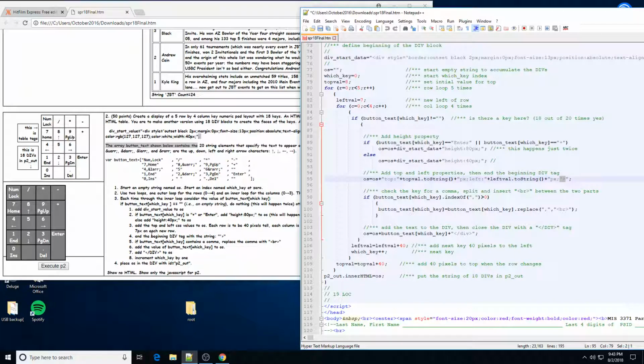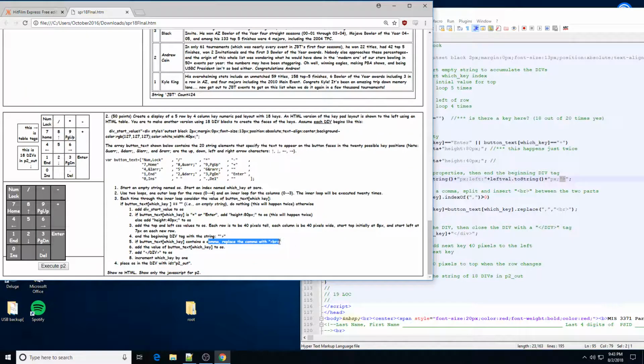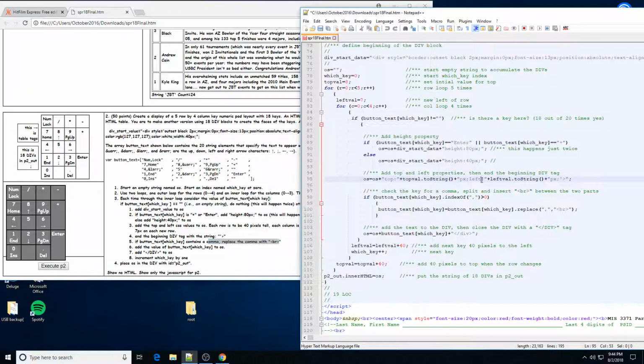And so now substep number 5 is if the button text array at the which key element contains a comma, replace it with a break tag, right? So after we do that, we move on exactly to the next part. If button text at the which key element dot index of a comma. Remember the index of returns position. So if it returns a position greater than 0, that means it exists.